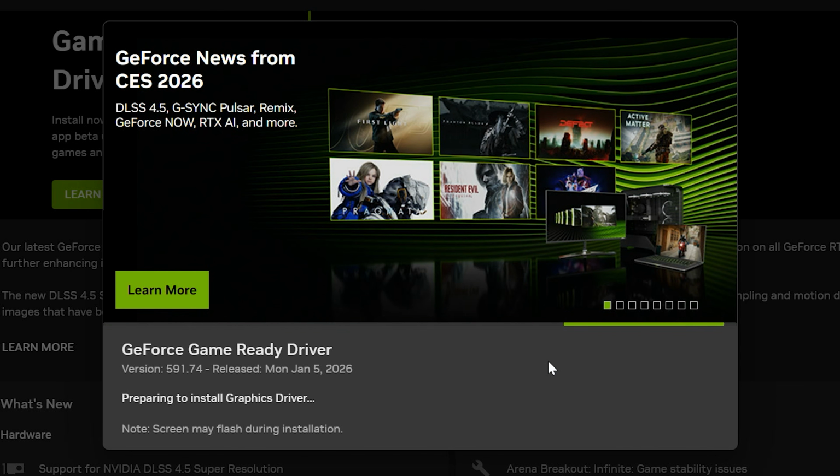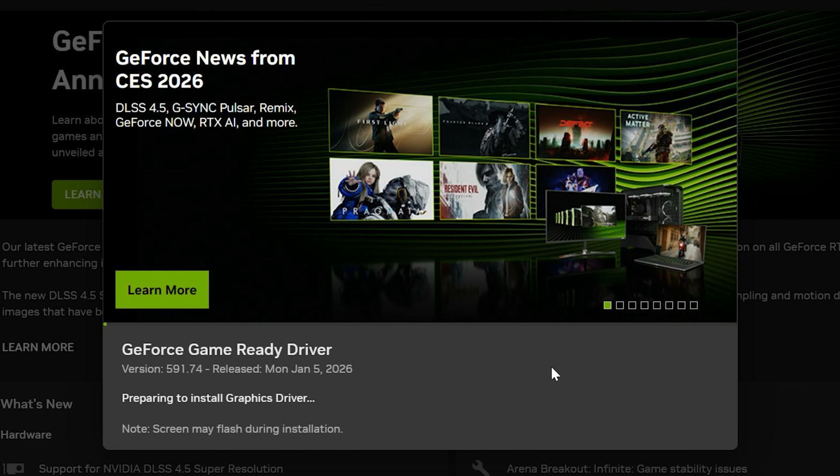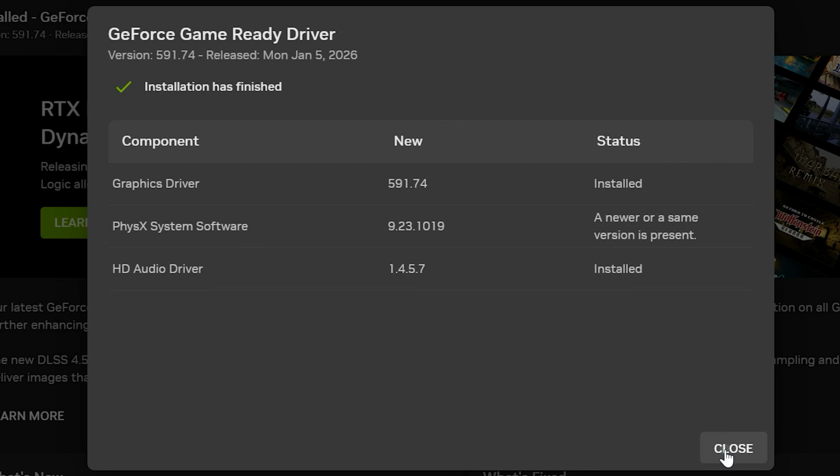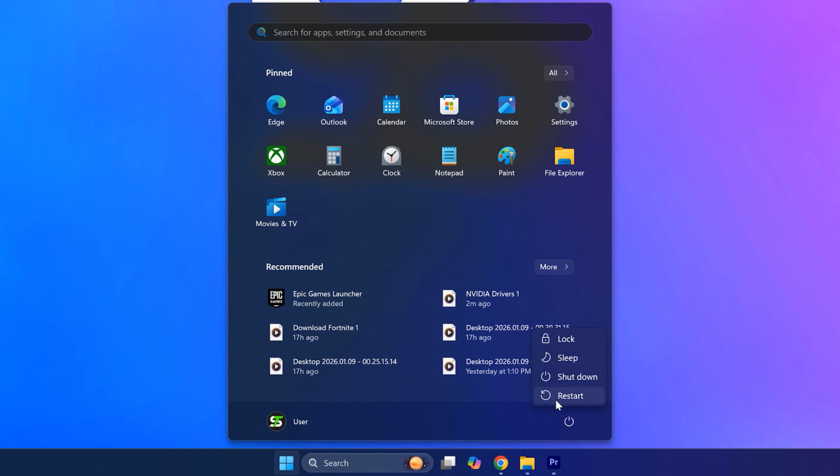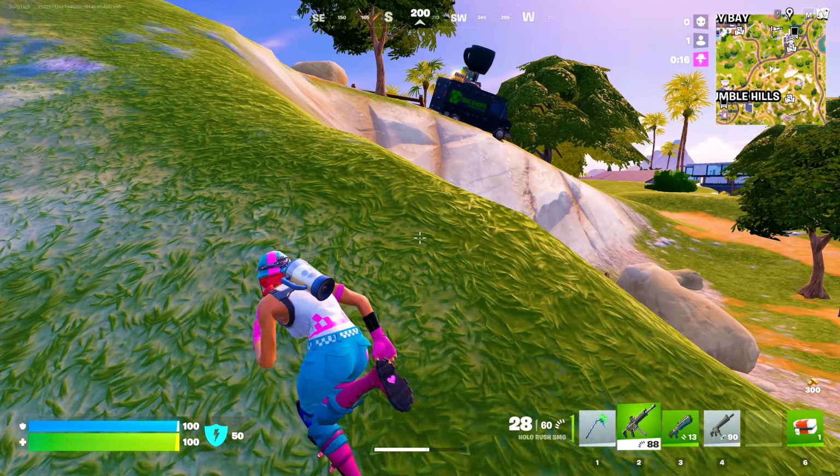Wait for the drivers to update. It may take a few minutes and your screen may flash a few times. Click the Close button once the update is finished, then restart your computer. Your Nvidia graphics card drivers will now be updated.